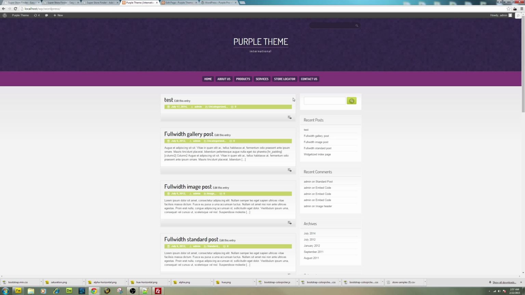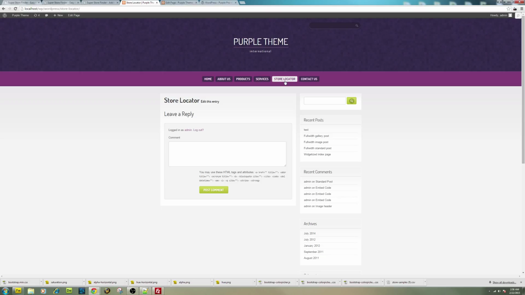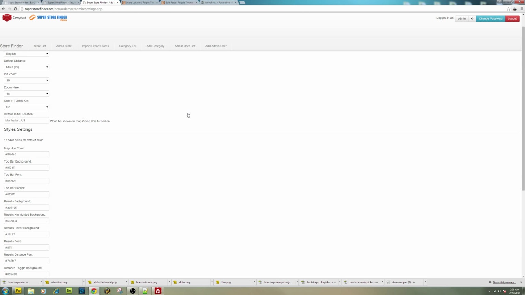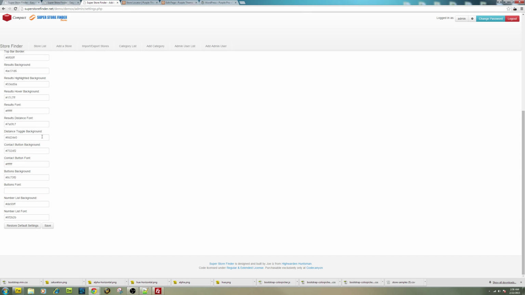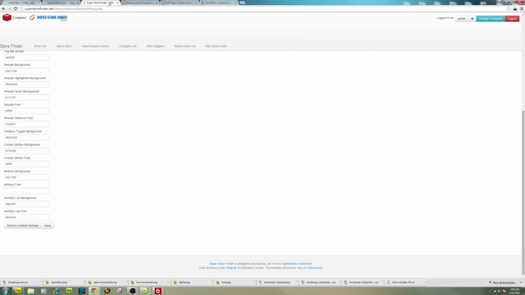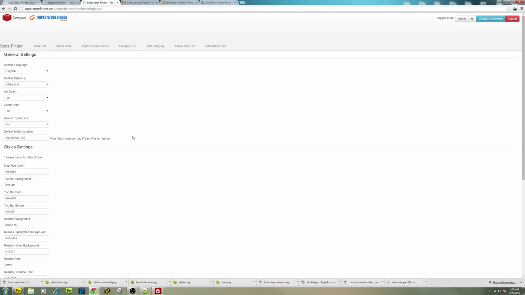For instance, here I've installed a purple WordPress theme. So for instance, your website is mostly purple in color, and you would like to add a store locator here. Let me give you an example. If you go to the admin area here, you can set up all the colors that match your store locator. Let me go through it with you one by one.